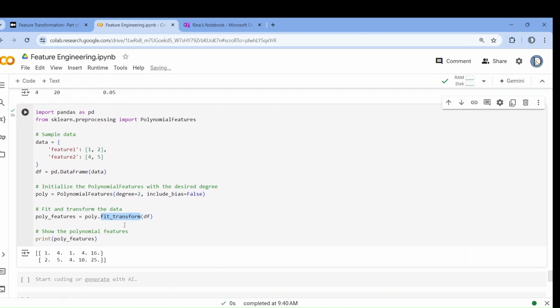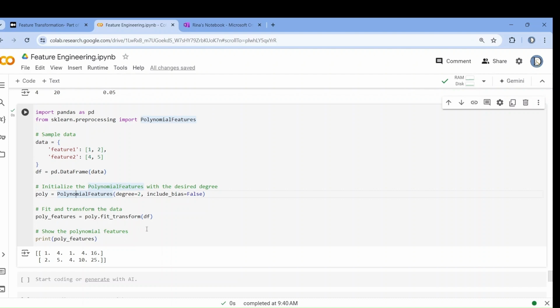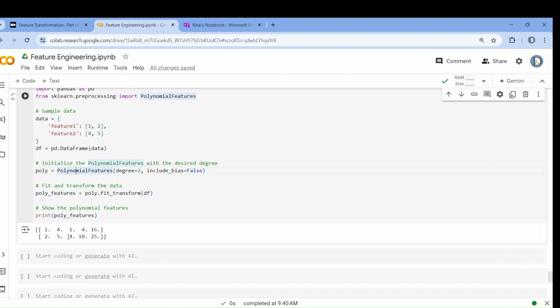We have applied this many times before by calling this object. First, we have created an object of the polynomial features class, and then we have applied fit transform. So what happens here? First, we are taking the squares of the first feature, then we are multiplying the features, then we are again taking the squares of the second feature.